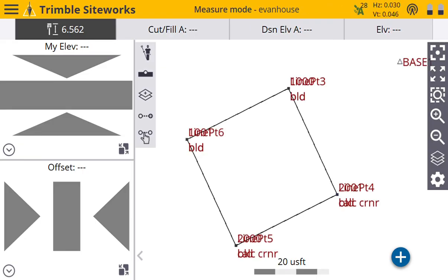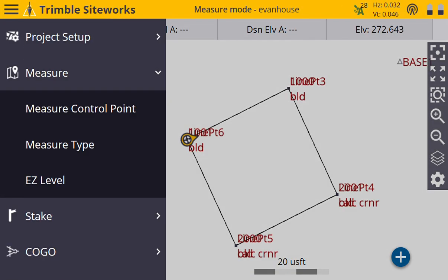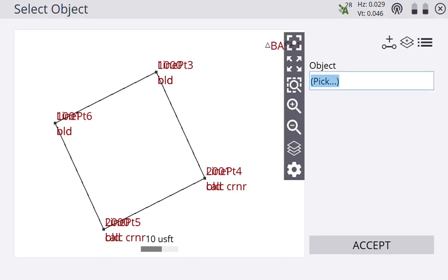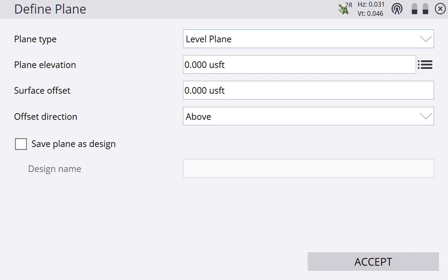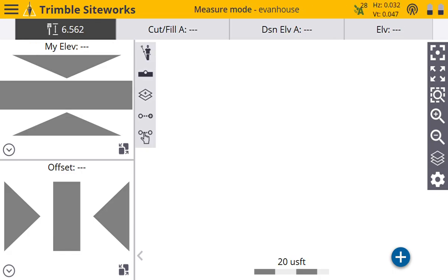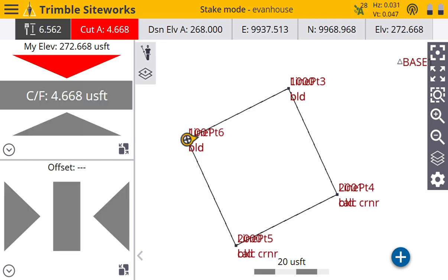And now I have my square, and I go menu, stake. I'm going to stake my line. Okay, and I'm going to make sure I use the little piece of paper up top, define plane. I want my basement, my bottom foundation, at 268. That's what I've got to dig to. And there you go. Now I've got my cuts and fills.